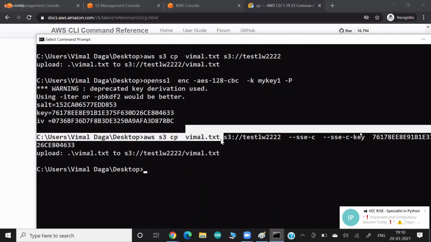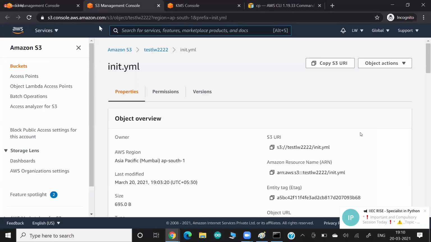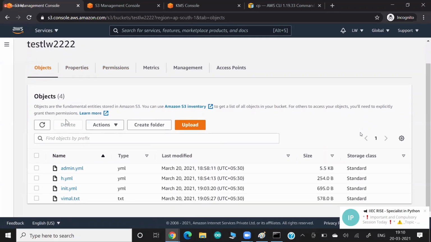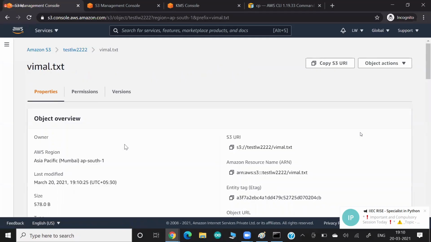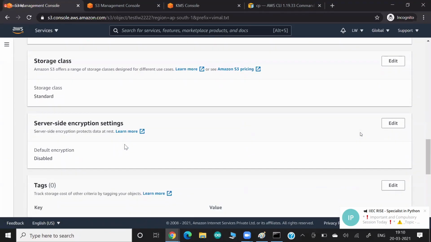I'm uploading the same file. You can upload the same file again, no issues. Again uploading the same file, and if you go to this bucket and refresh, the file is uploaded, and this time if you see, this file is encrypted again.